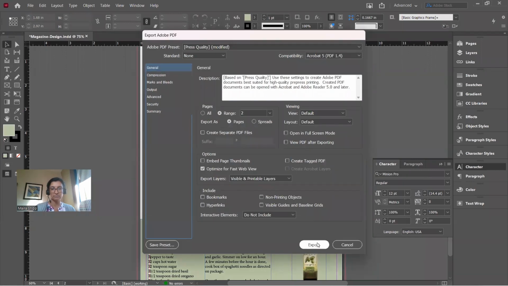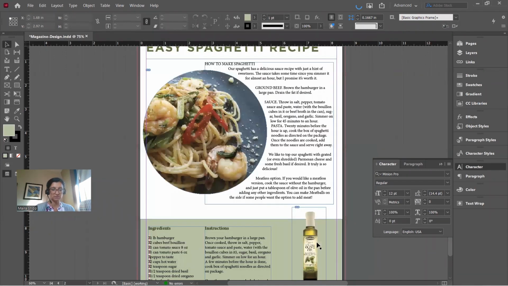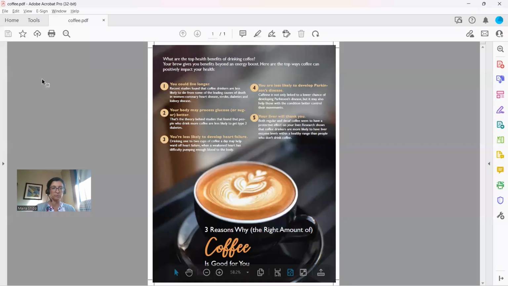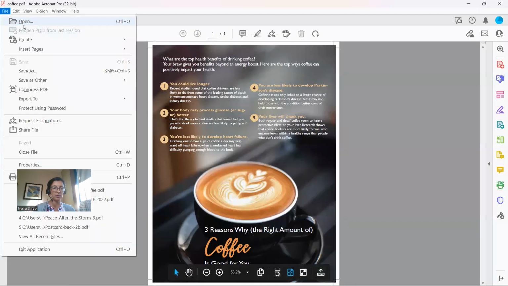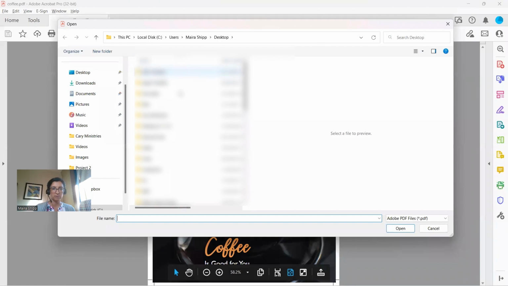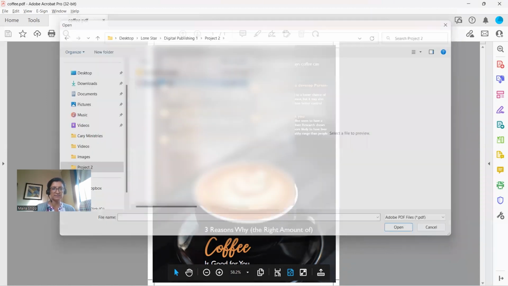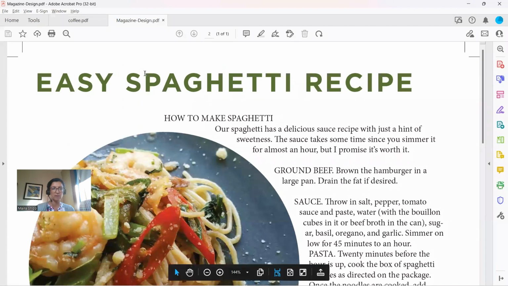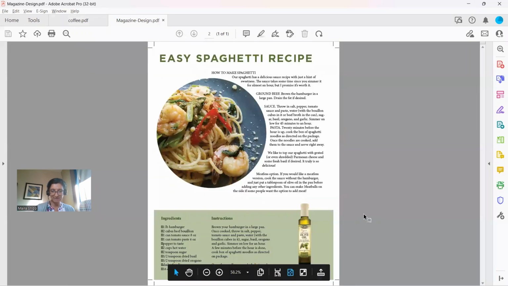All right, everything else is set. Now let's go look for it. File, Open. It was on my desktop. Sorry, nope. Project 2, magazine design. Why does it say magazine design? I didn't change the... Oh, you guys. This is what it looks like.